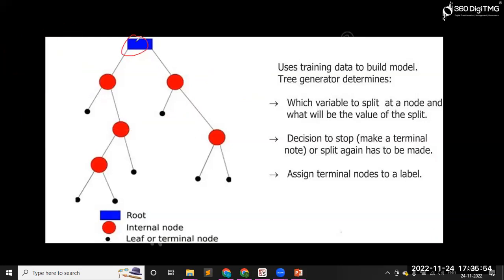This is the root node, and internal decisions are taken at the branch nodes. These all come from the branch node. We decide which variable to split at a node and what the value of the split will be. We also decide where exactly to stop, and assign terminal nodes a label. These are the things we consider in a decision tree model.